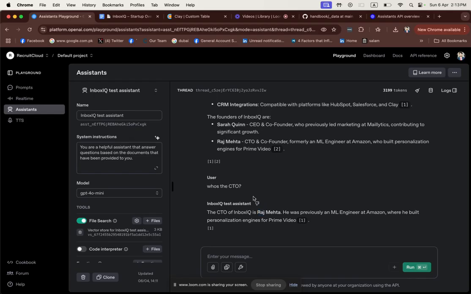Now we want to do the same thing within Clay. How would we do that? We have to follow a process. We need to create a thread. We need to pass our message. We need to run the agent and retrieve the data back. So I will go to Clay.